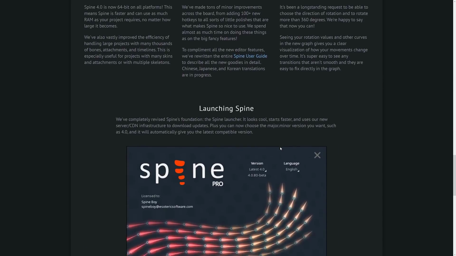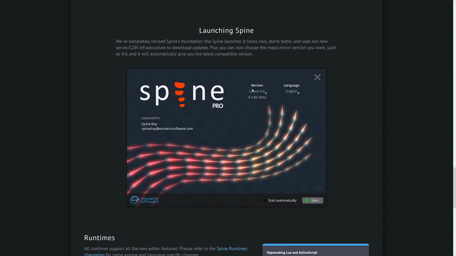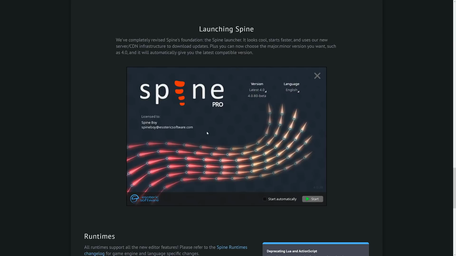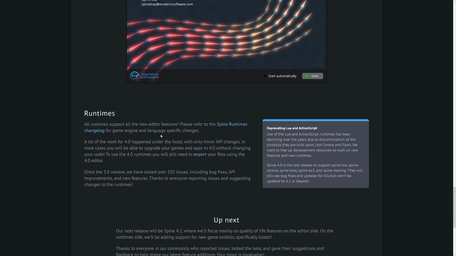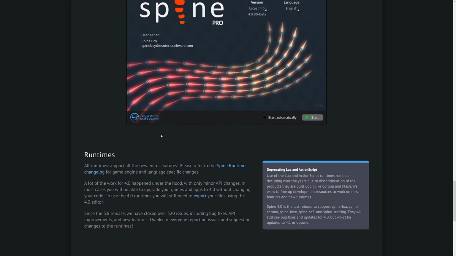So between that one and the keying in different axes, it should be a nicer experience for animating things for sure. And then they've got a new launcher. It allows you to switch between various different versions, make sure that you've got the one you want. You can also turn it off if you so wish. And then we've got some improvements in terms of runtimes. We'll look at runtimes in just a second.